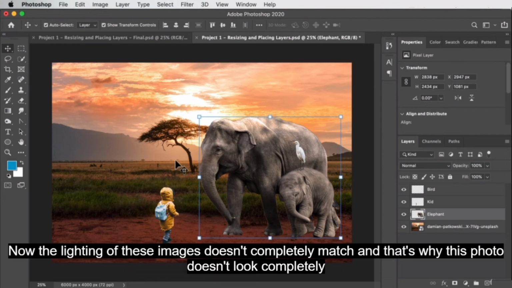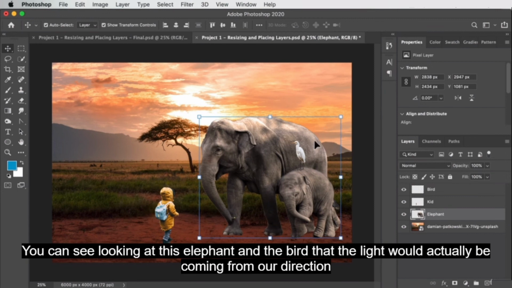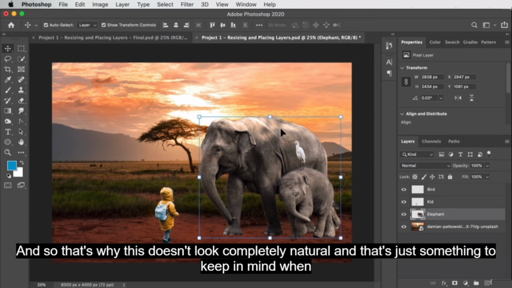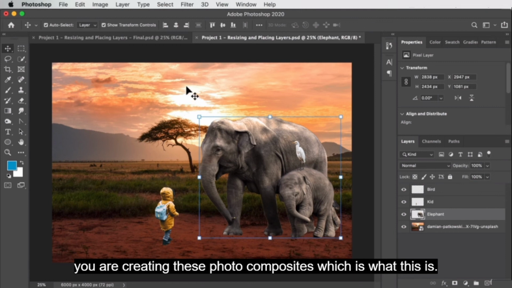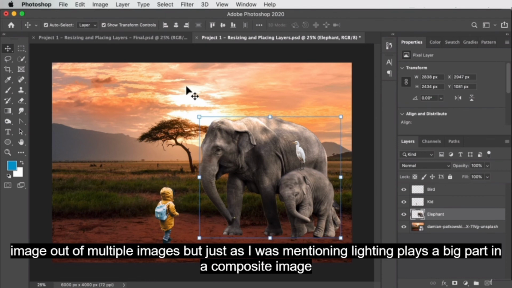Now, the lighting of these images doesn't completely match, and that's why this photo doesn't look completely natural. Looking at this elephant and the bird, the light would actually be coming from our direction, where you're looking from, not the back side where the sun is, but the front side where you are looking at the bird. That's just something to keep in mind when you are creating these photo composites, which is what this is. If you hear the term photo composite or Photoshop compositing, that's creating a new image out of multiple images.